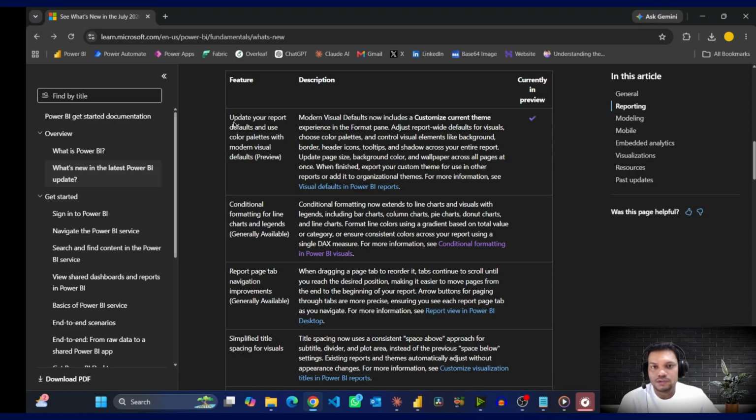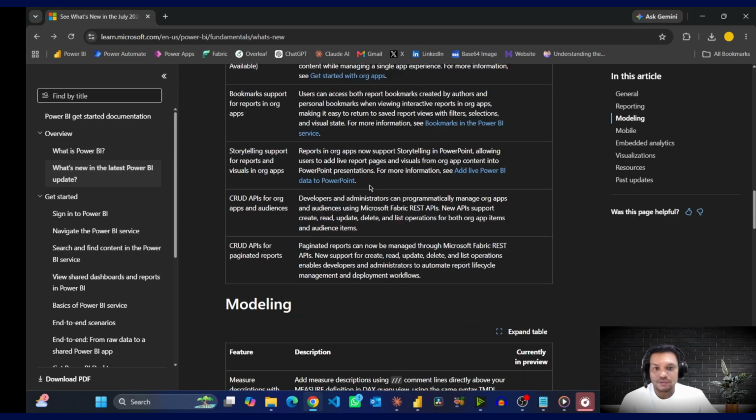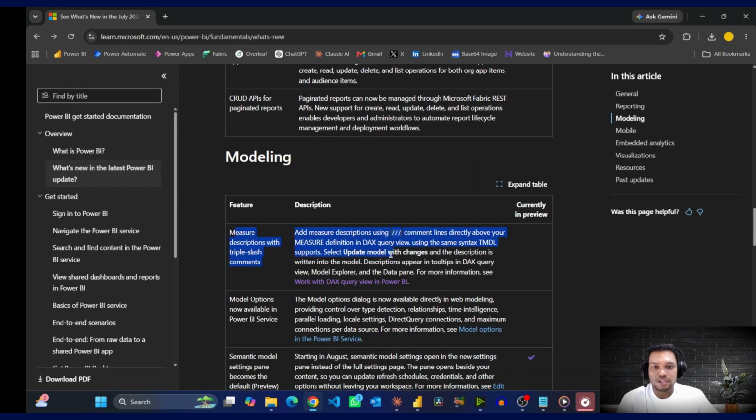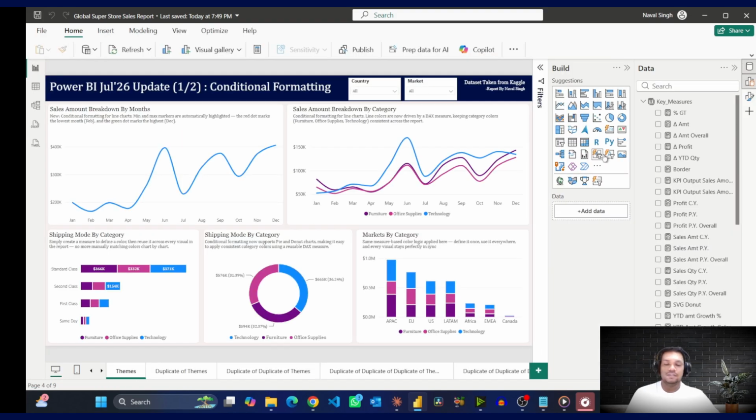Yeah, so moving to the first update, the modern visual defaults that allow customizing the current theme in Power BI. After that, we are going to cover report tab navigation, which now enables users to efficiently reorder the pages in Power BI. And at last, we are going to cover the measure descriptions, how we can add a description to a measure using the DAX query view. So I'll just share my Power BI screen and then we can start with this.